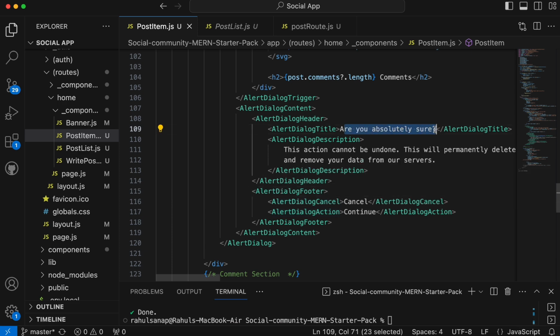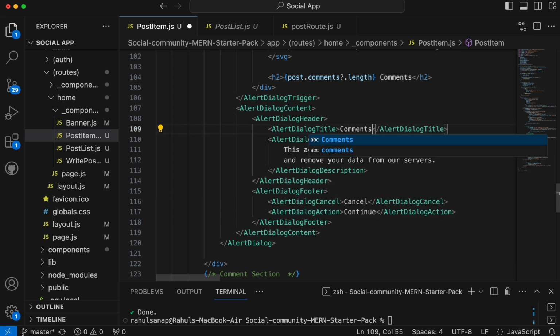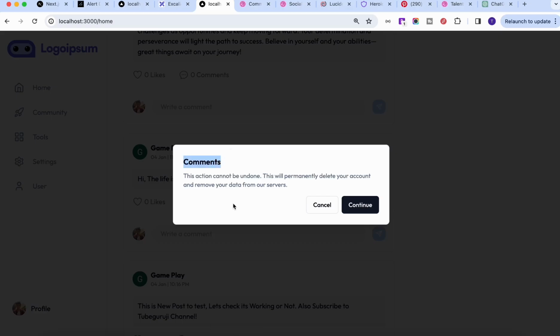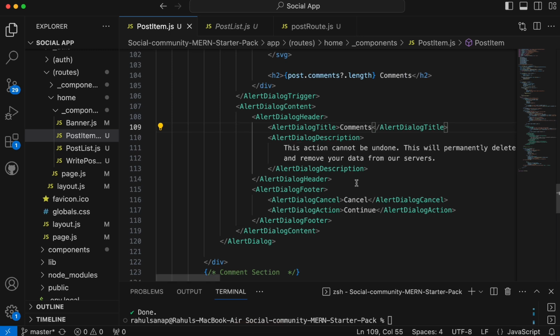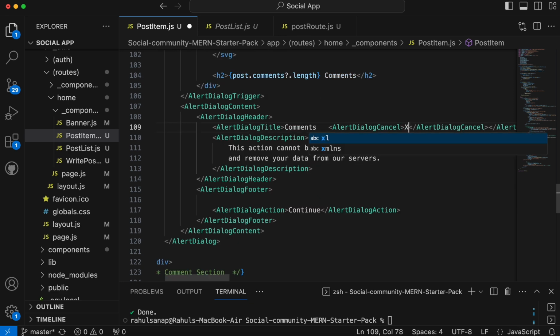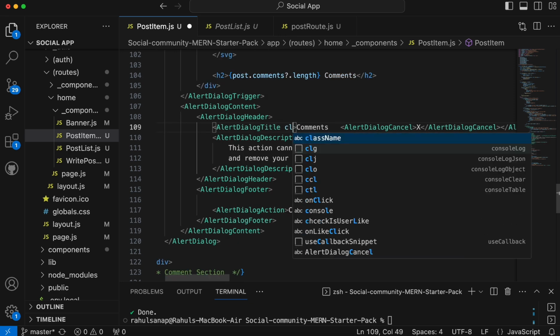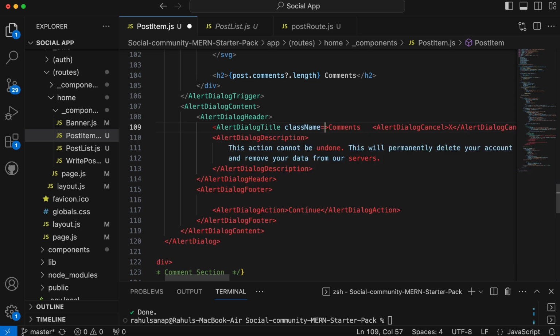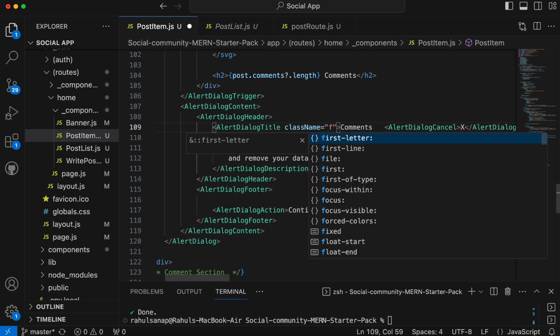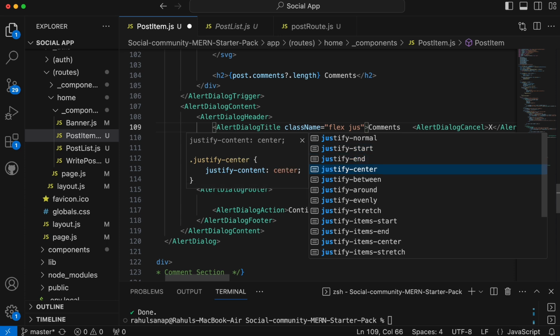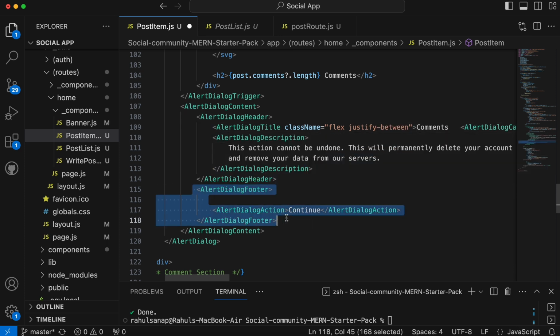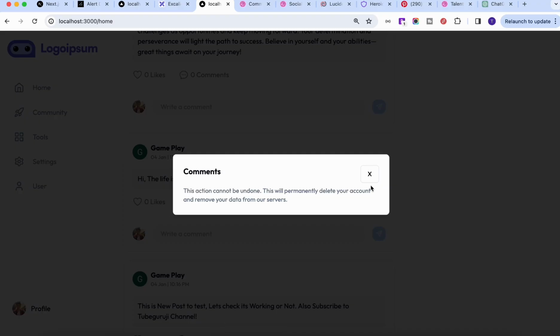So for example, if I want to change the title, we will add the title comments, and this is how it's going to change immediately. See. Okay, also I don't want this button, so I will put this cancel button on this section, and I will put X here to close the window, and we'll change this later a little bit. So I will add flex and we'll add justify between. Okay, and I will remove this footer section, and if you see, now we have this beautiful cross button here.